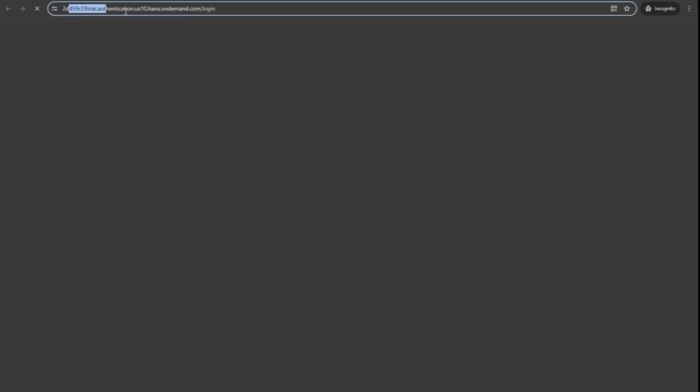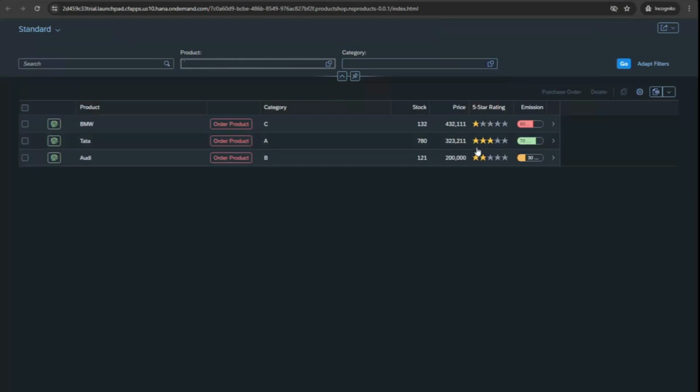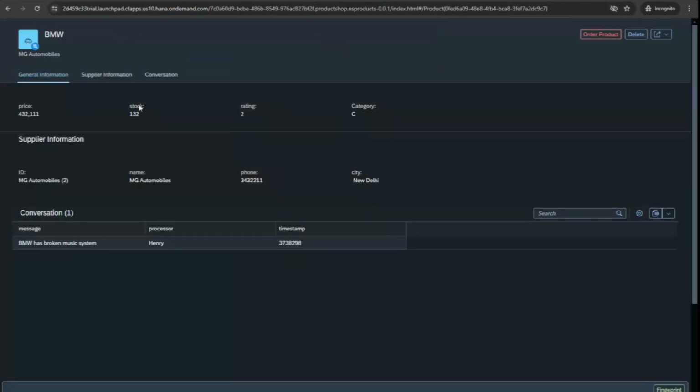Just click on that and you will see the deployed URL, not local. These are all deployed URLs. It is getting authenticated, and once it is authenticated, you will see the data here. Can you see now? These are all deployed URLs, public app URLs.